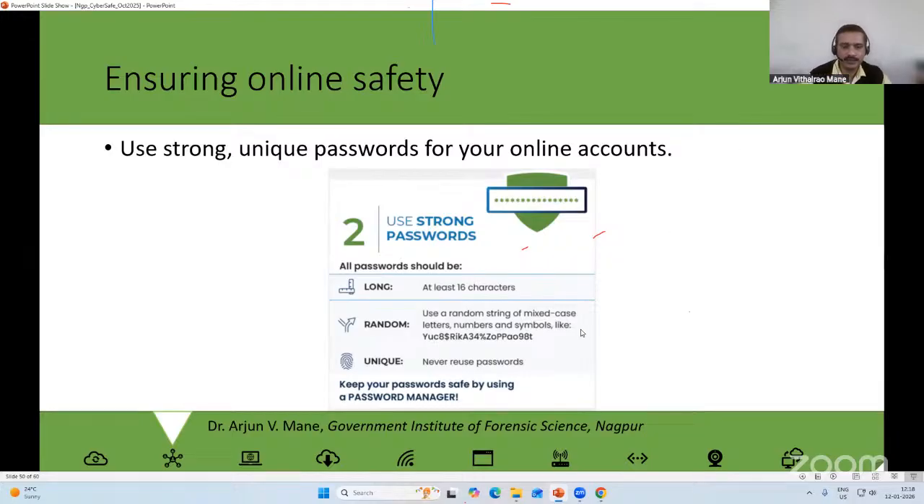पासवर्ड यूज करते हैं ना? Sir, we are also changing passwords. Sir, आवाज नहीं आ रही, आपकी आवाज नहीं आ रही. फिर से कहिए. We are changing our passwords frequently, sir. It's very good, sir, if we are changing.